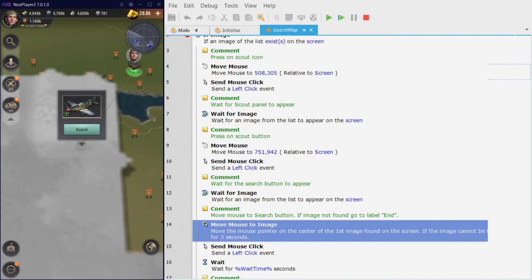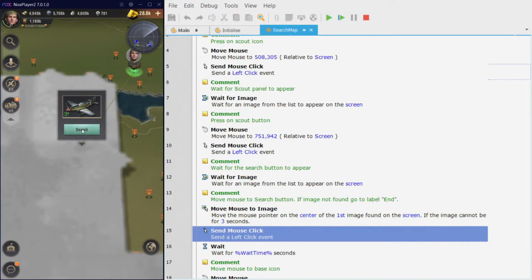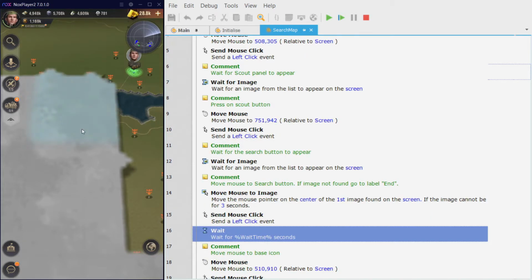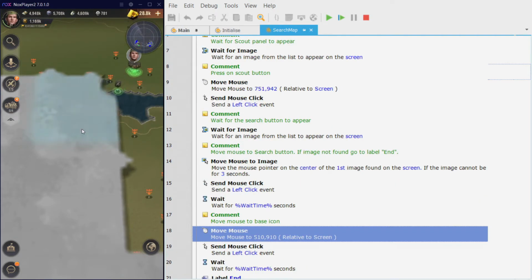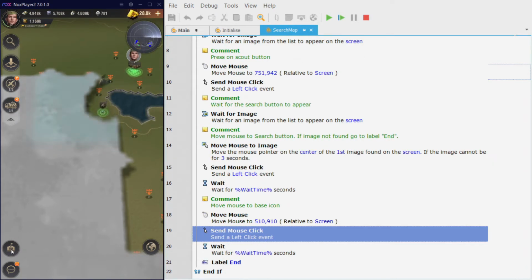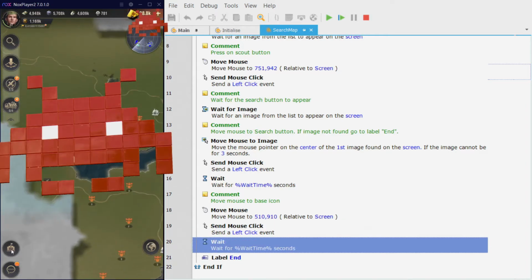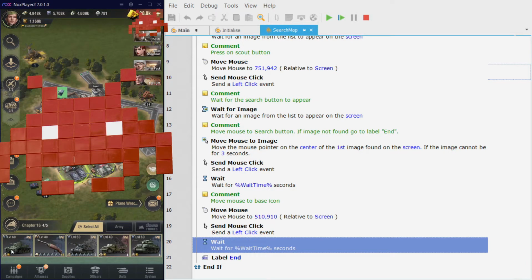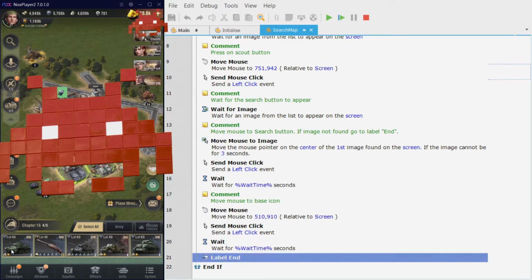So once it finds it, I'm going to move on to the next step. So it's going to move to the image, and it obviously takes a little while longer because it's looking in a large area. So it found the search button. The bot then sends a mouse click for it to search, and once it starts searching, the bot then moves to the base icon and presses on the base icon for it to focus in on the base.